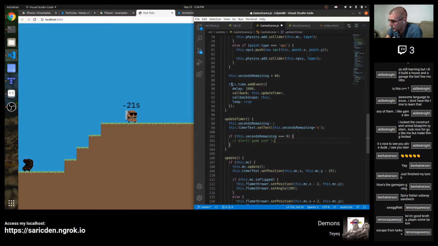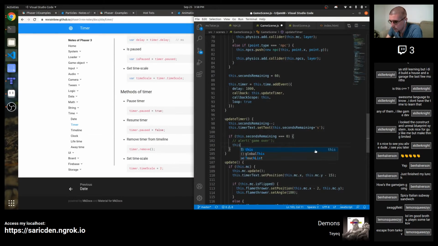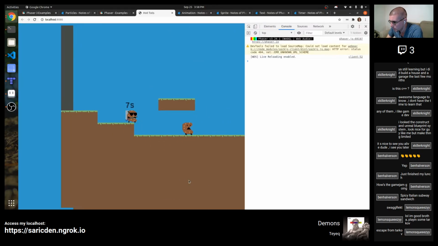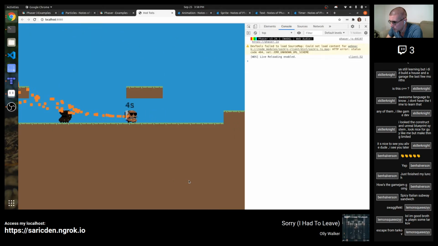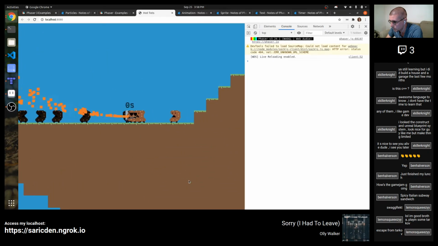But I know I do want to remove the timer, so we'll say this dot timer equals that, and then it's just timer dot remove. This dot timer dot remove, and then okay, cool. So I'm just gonna reduce this down to 10 seconds just to make it a little faster for testing. 9, 8, 7, 6, 5, 4, 3, 2, 1, 0. And now it just stays at 0. Perfect.